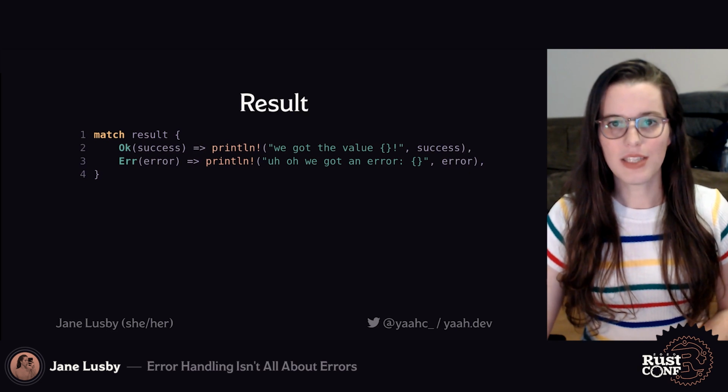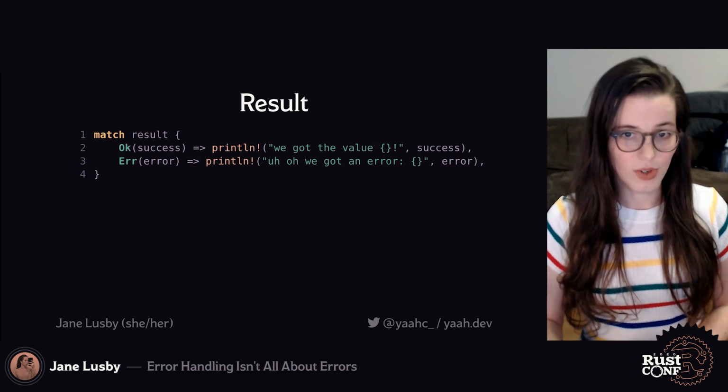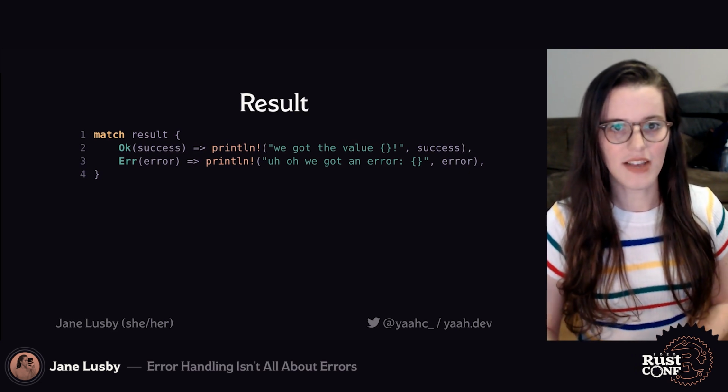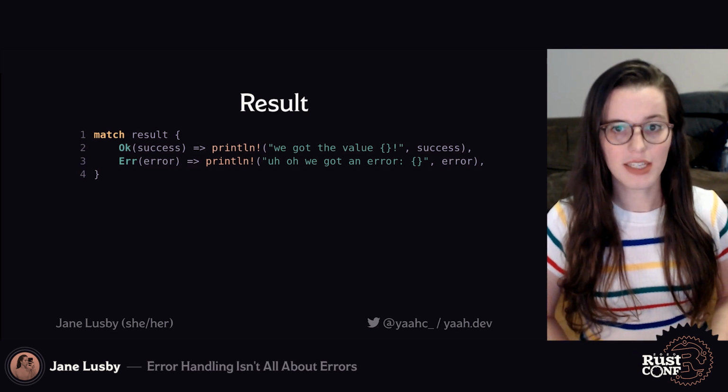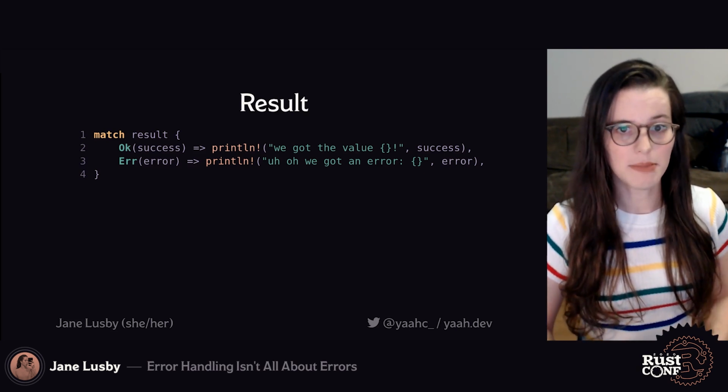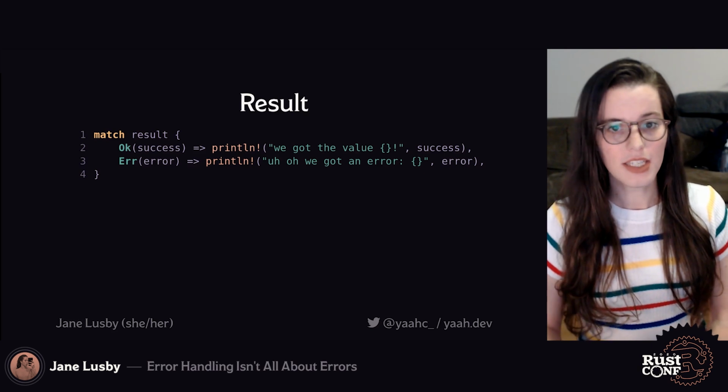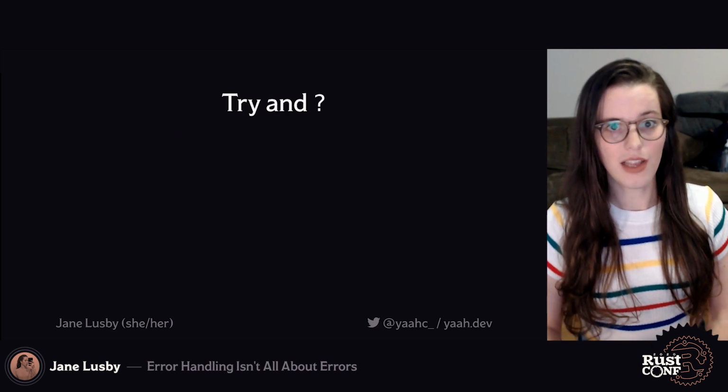Here you can see we have to use match, or anything equivalent to match, to access the values inside of either variant. With an enum, we cannot access the inner values without first accounting for all the variants that enum could possibly be. Next, we have the Try trait and the try operator.